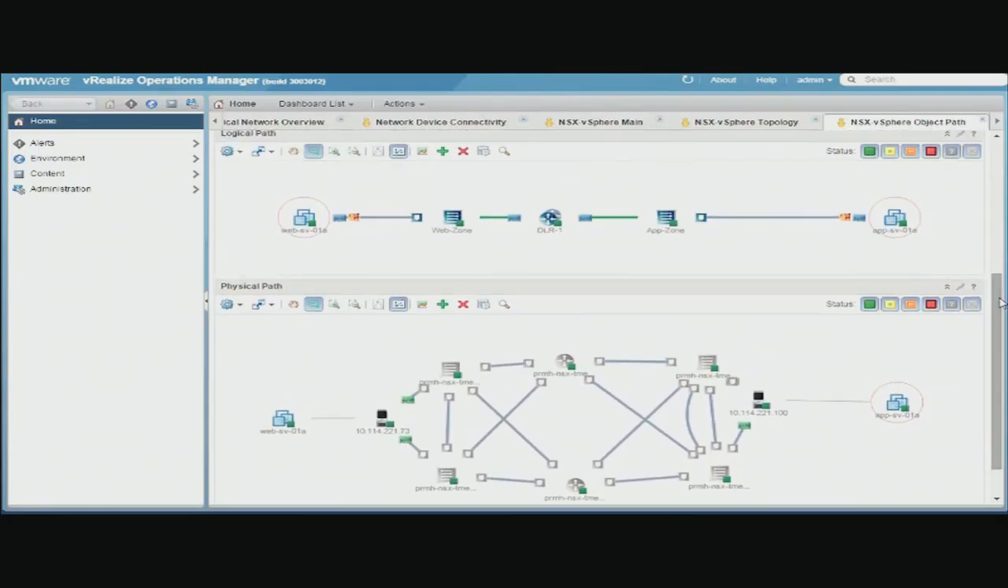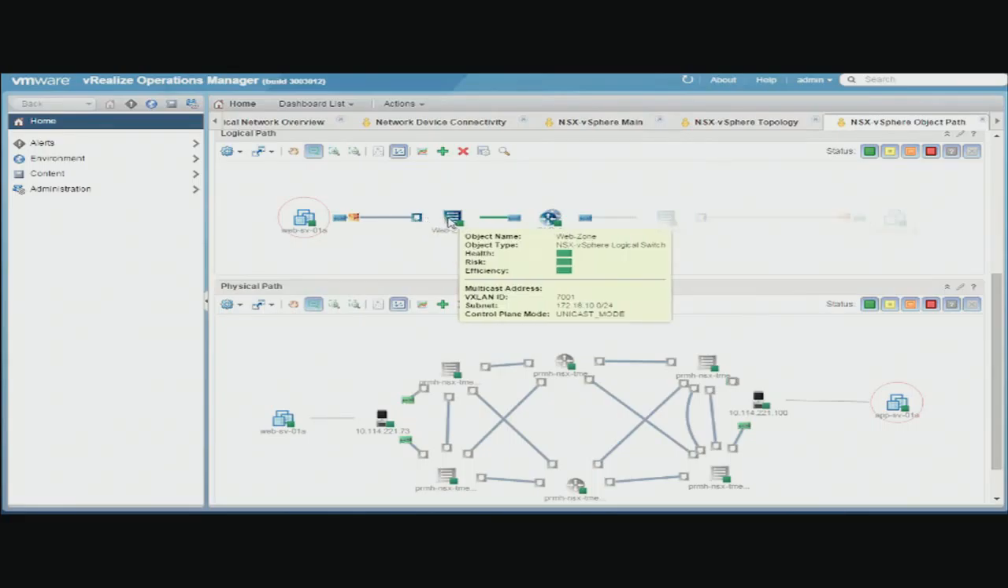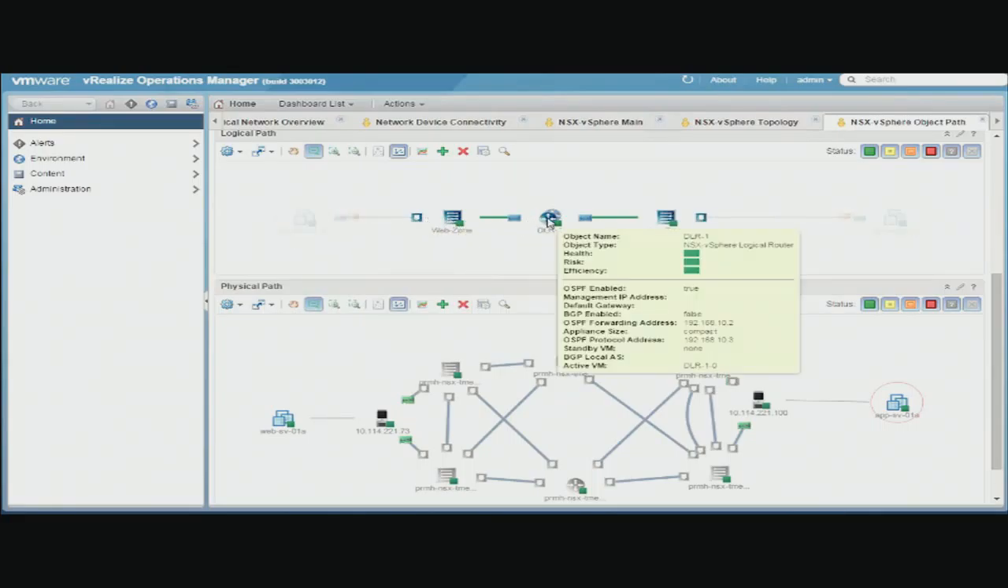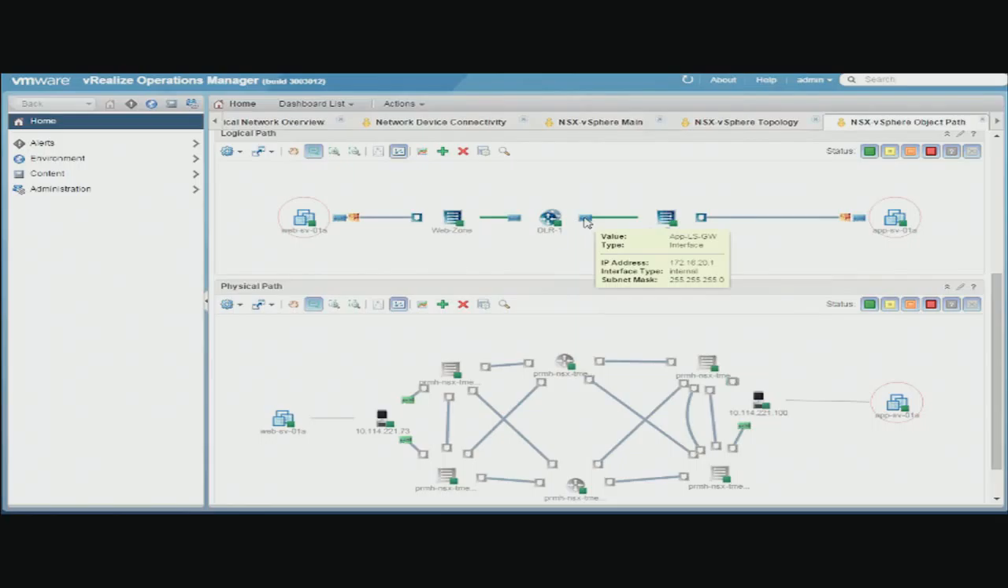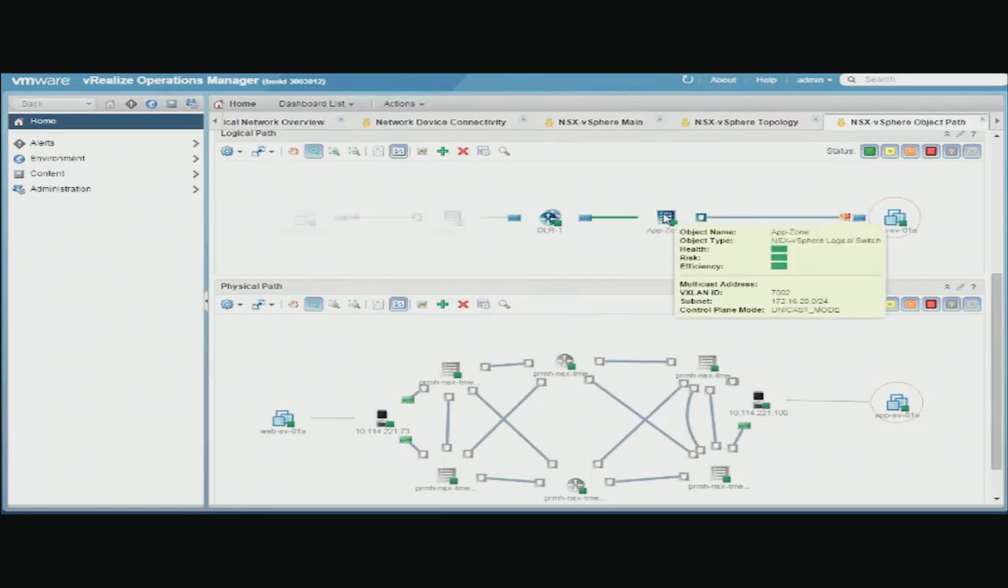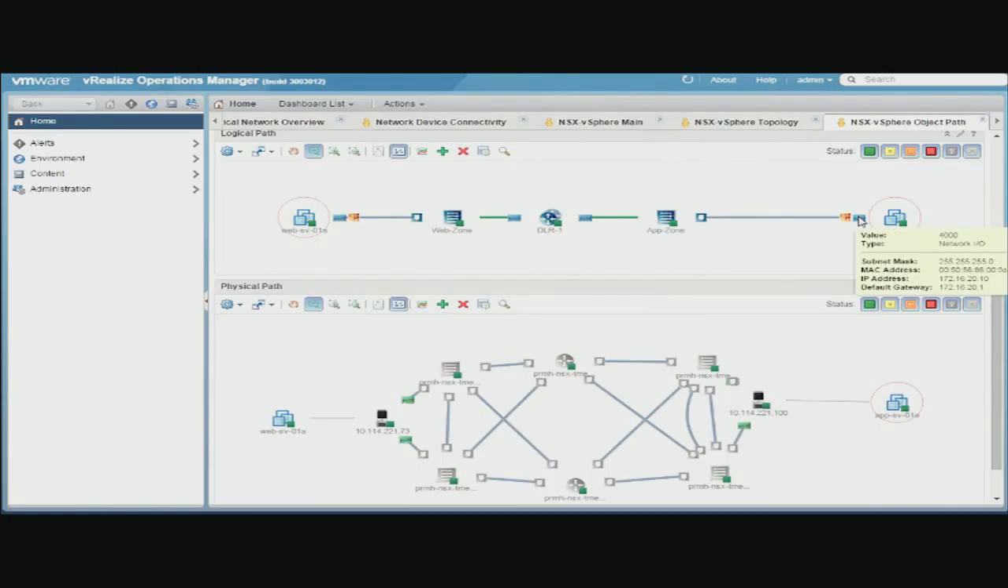As I take a look at this, VROps will tell me things like what is the IP address of this VNIC. In this case, it shows what mode of operation the logical switch is using, if it's using unicast only or multicast mode. Looking at the logical router, I can see what routing protocols are enabled, OSPF, BGP. I can monitor along the path all the status of this logical network.